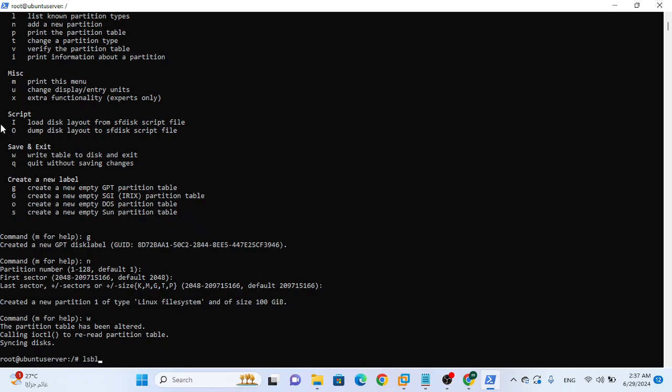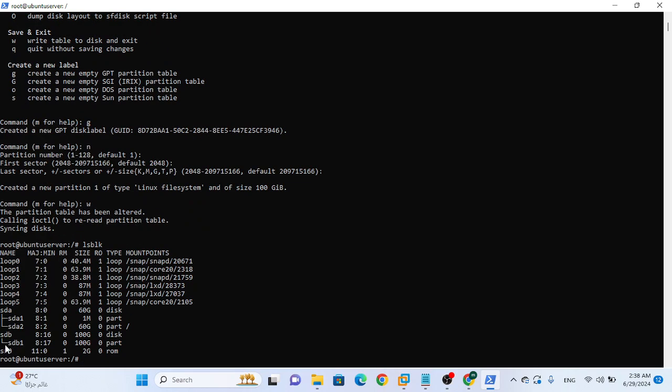And if I type lsblk again, as you can see, a new partition sdb1 was created, and I'm going to format this partition using mkfs.ext4 /dev/sdb1.